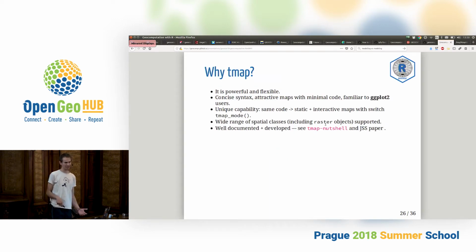But in Geocomputation with R, our emphasis is on the tmap package, because we think it's a very powerful package for visualizing spatial data, and we want to teach people the stuff that's most likely to be useful to them. So it's concise, and creates attractive maps with minimal code, a little bit like ggplot2, but it's more specific to making geographic data. One of the amazing things about tmap is that the same code that creates static maps can also create interactive maps. So that's a really powerful feature of the tmap package, and it's well documented.